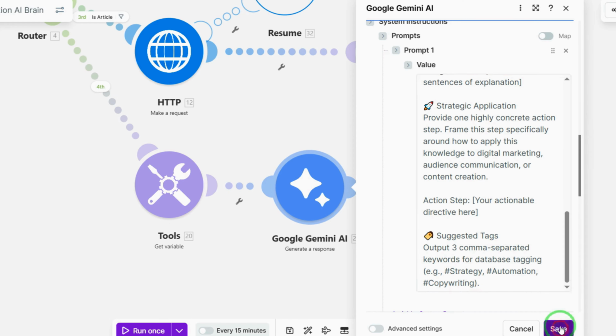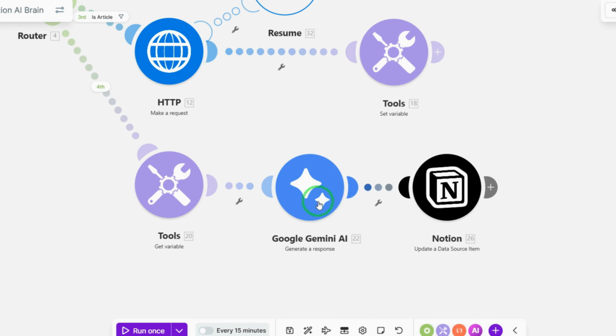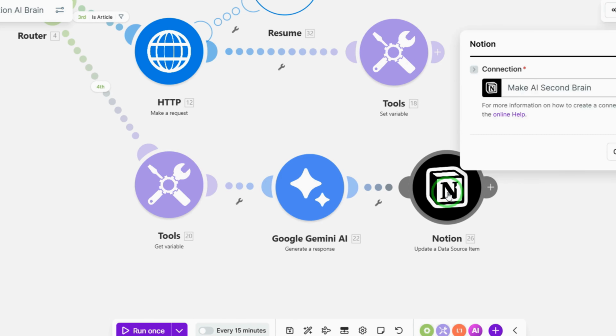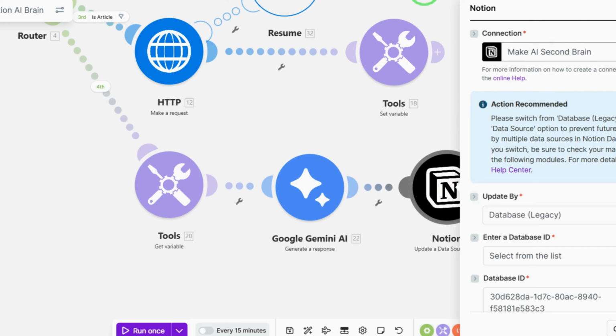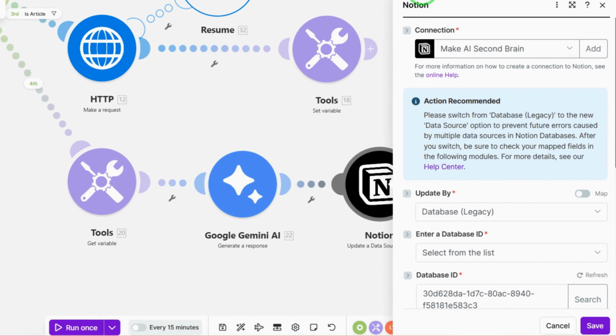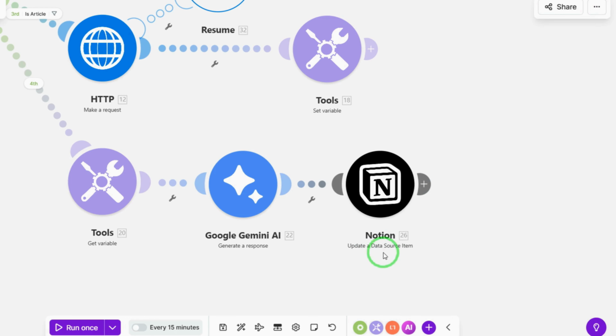Well, we will save it here. It will put the output. Now we need to put it back in our Notion database. As you can see, the Notion database is connected again, and the module we use is update a data source item. It's going to update our database.